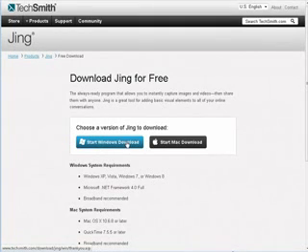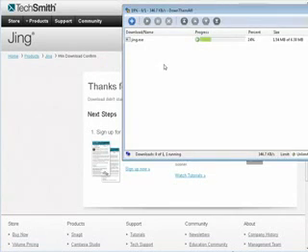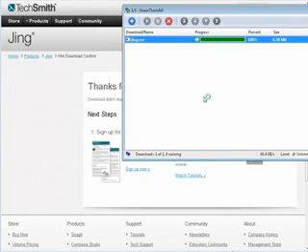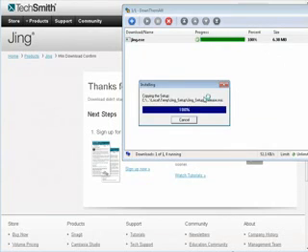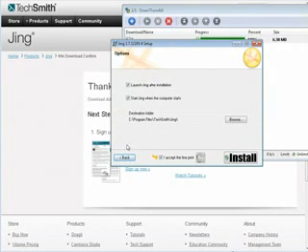So pick your flavor here, Windows or Mac. Let's go with Windows here. And I'll just save it here. And down it comes. Okay, let's run it now and do the install. So accept the fine print, and you should read it. Have an options over here. You can launch Jing after installation, start Jing when the computer starts.